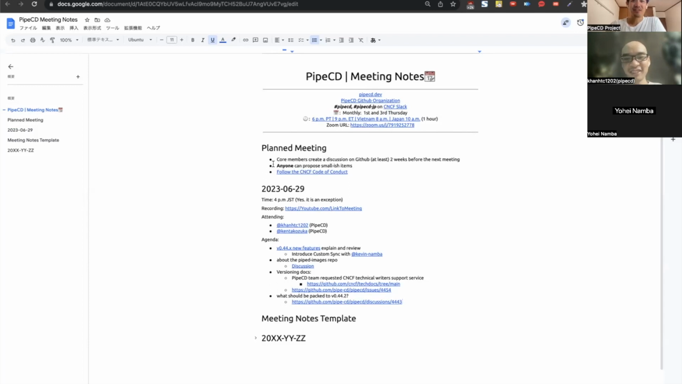Okay. So anyone can propose smallish items, and if you don't know whether something is small or big, just leave a comment, and we can help. We are always watching the discussions. And finally, this is what we have to say at the first of the meetings. We follow the CNCF code of conduct. So please check what is written there, and please follow that.